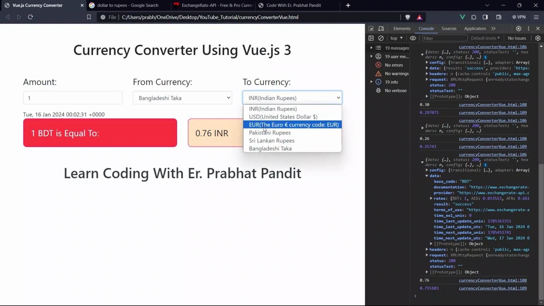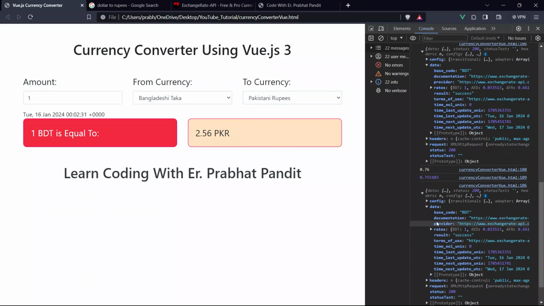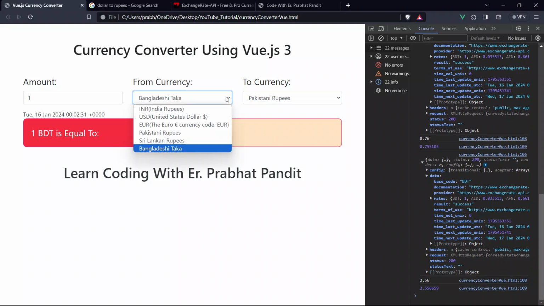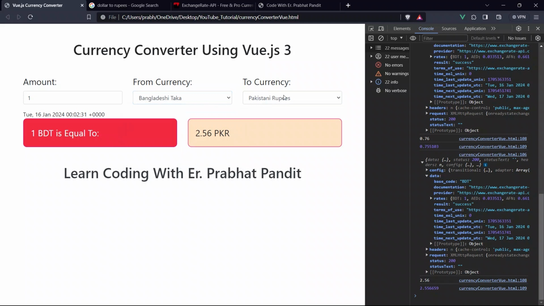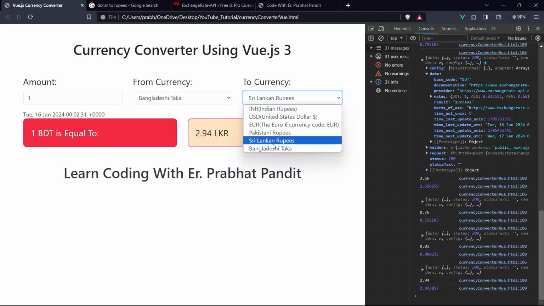Okay, so choose from the two currency column also, Pakistani rupees. Okay, so now just open this data. So now you can see here we have not changed anything, because we are not changing anything from this two currency. We are just changing the from currency select value only. Okay, so based on this select value we will be able to convert into this currency, either it is Pakistani, INR, USD, Euro, Sri Lankan rupees, or the Bangladeshi taka.